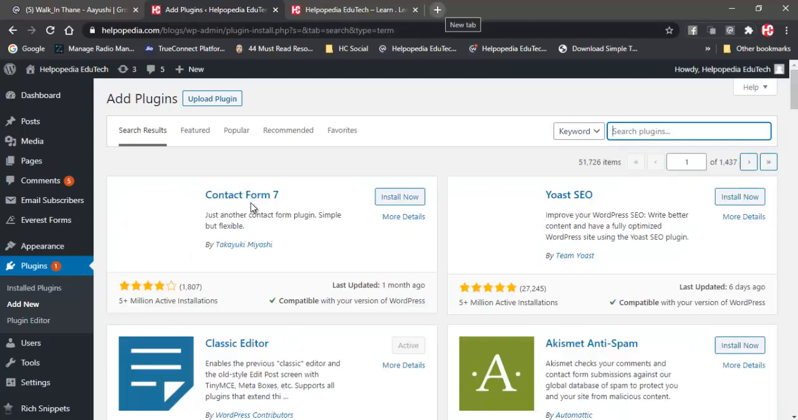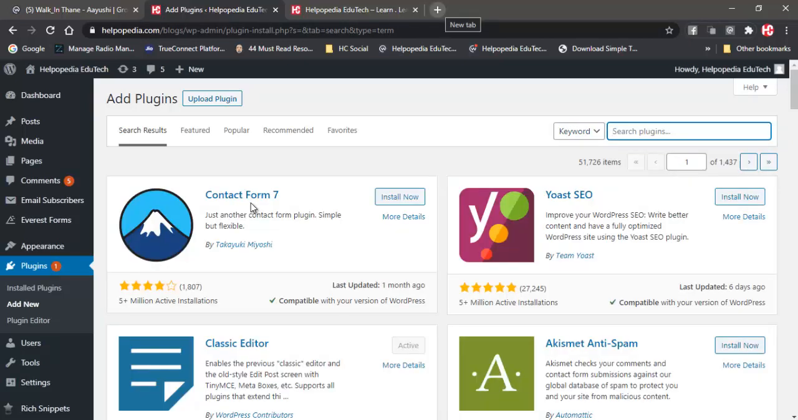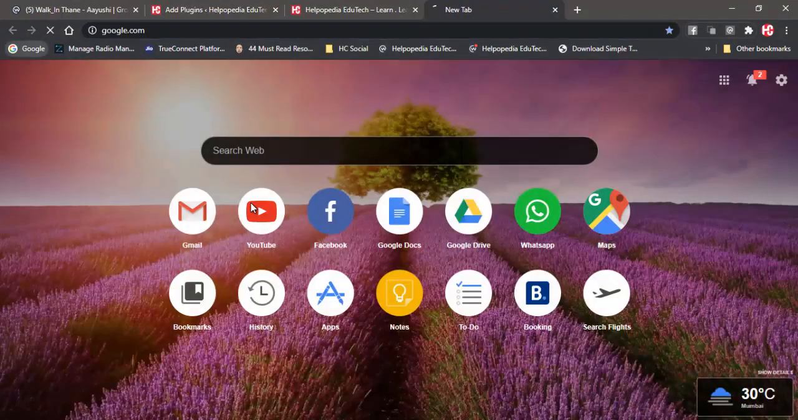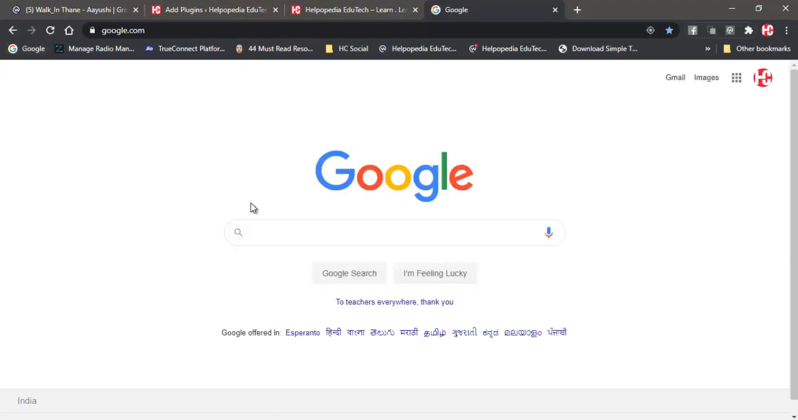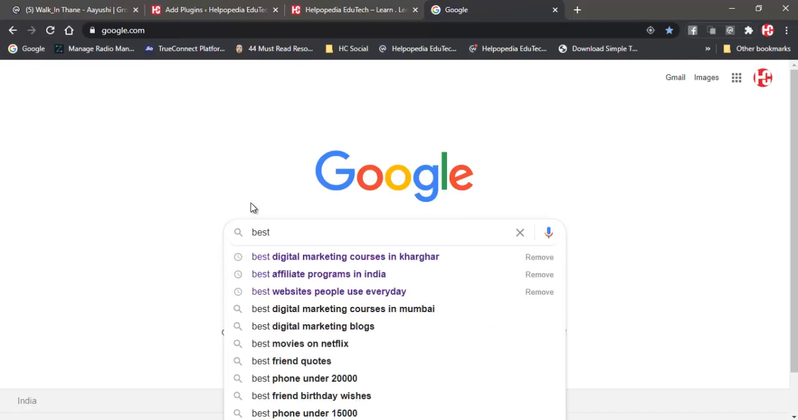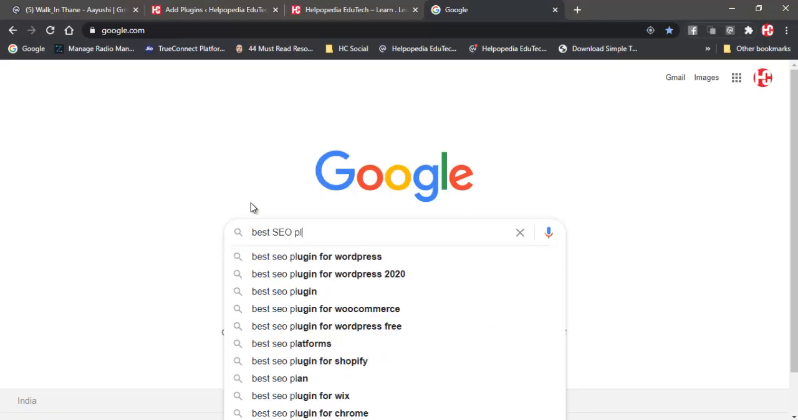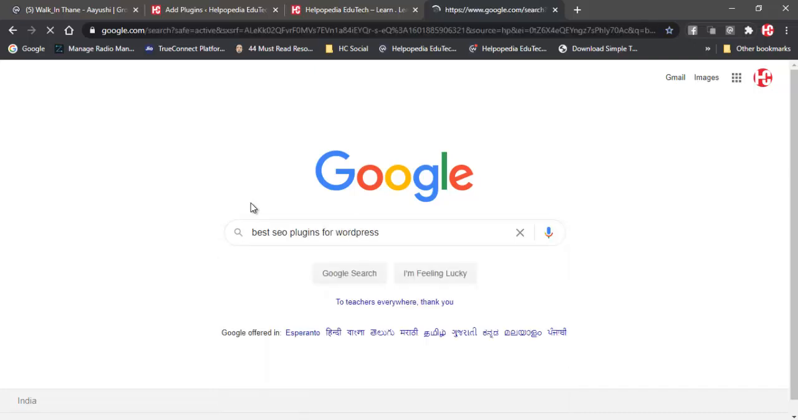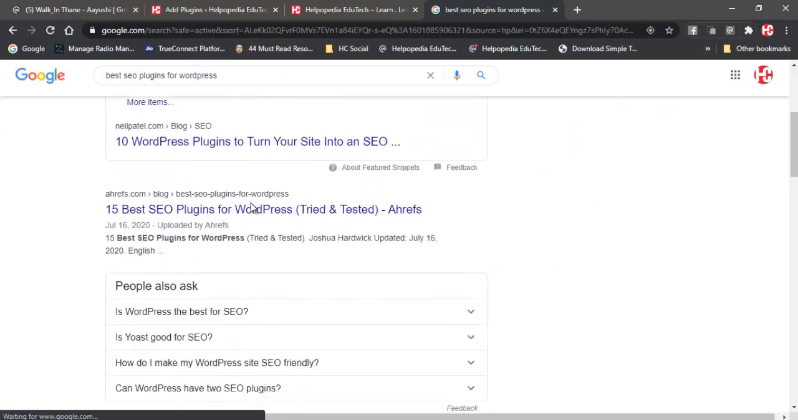If you are looking for some paid plugin, or some other plugins which you think are not available over here, then in that case we can search on third party websites. That is, you directly search on Google. Say you can search for best SEO plugins for WordPress. See, and you will get various websites over here.